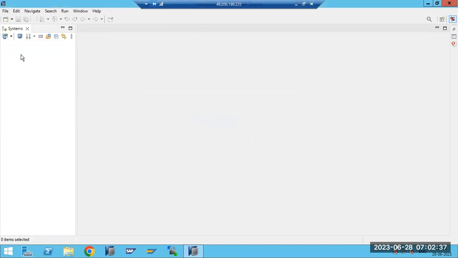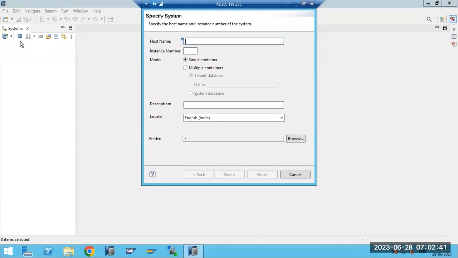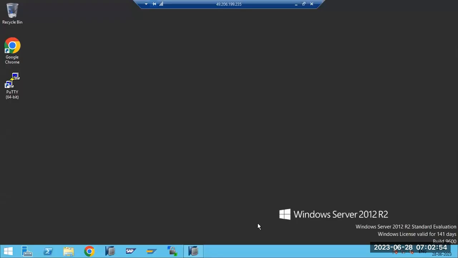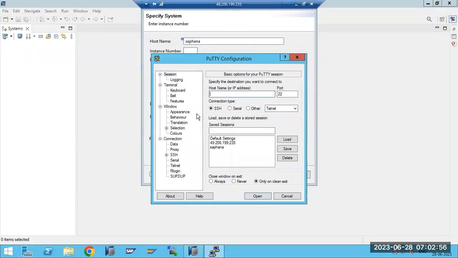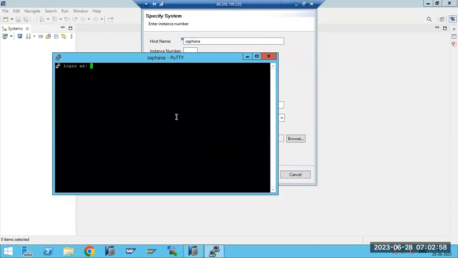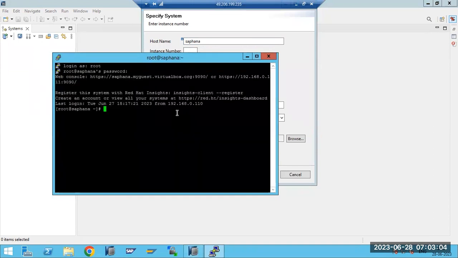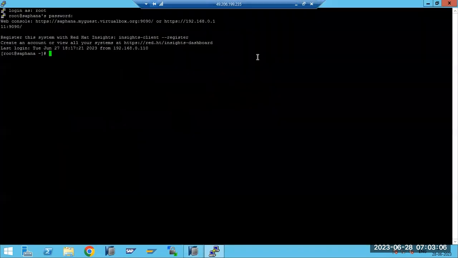So once you open the HANA Studio, you will get the add option. You have to go to the administration console, then you will get this page here. Just give the SAP HANA host name, right? Then what is our instance number? Suppose you missed the instance number, go to the SAP HANA host where we have done the installations, right? Then go here.